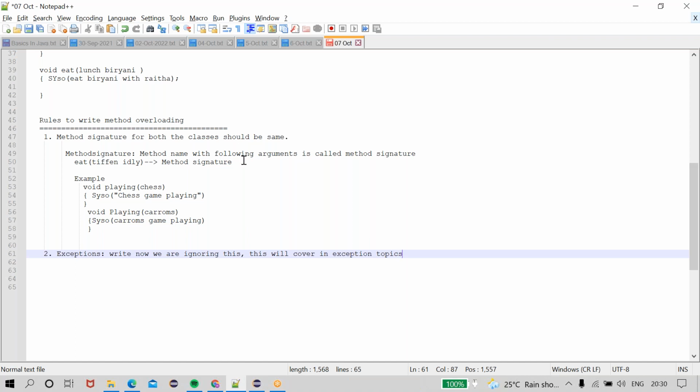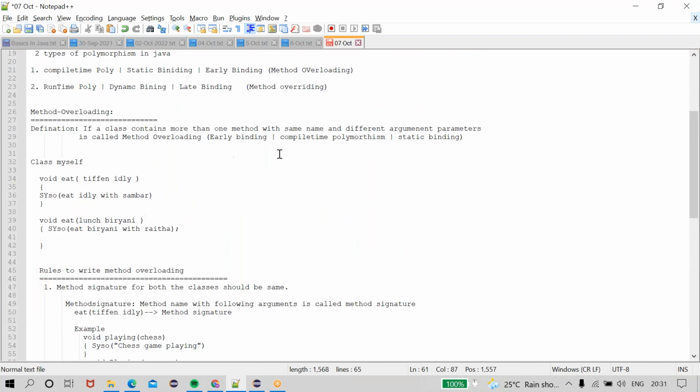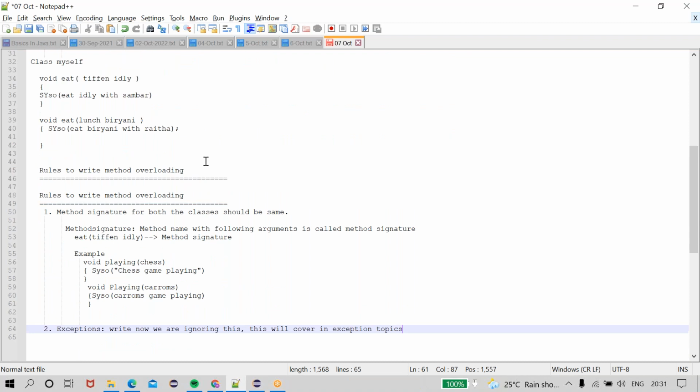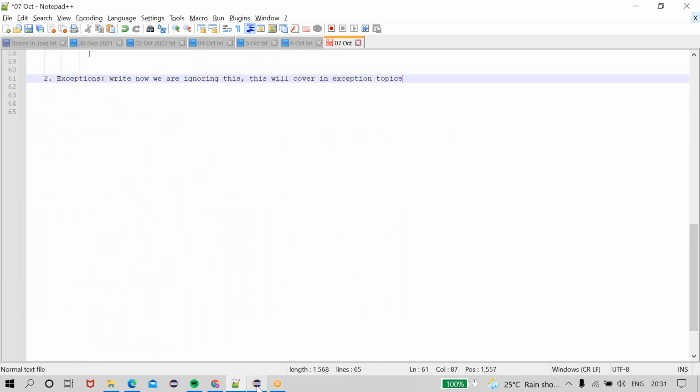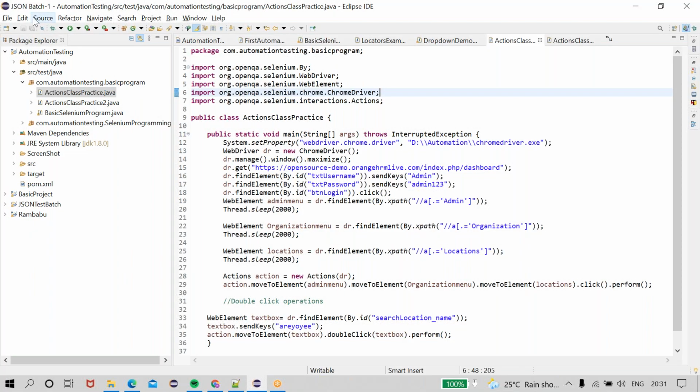What is meant by method overloading? Method overloading means if a class contains more than one method with the same name and different argument parameters, it is called method overloading. I can write one real-time example.